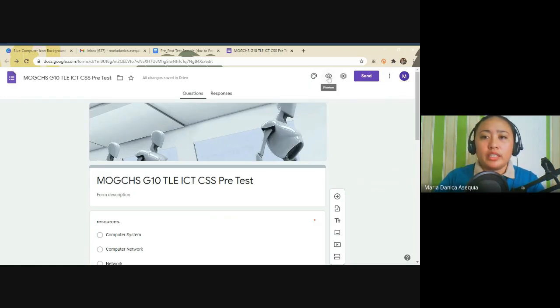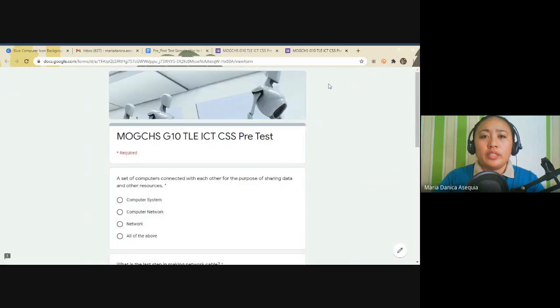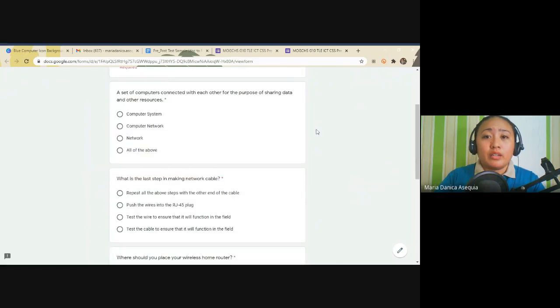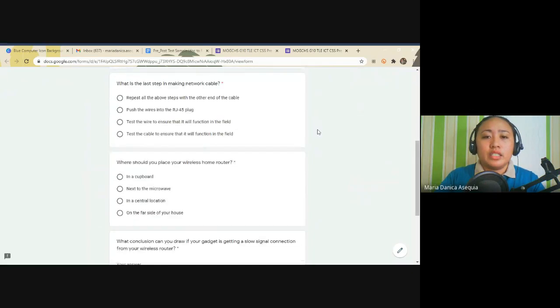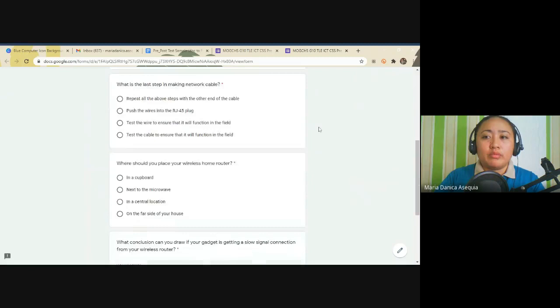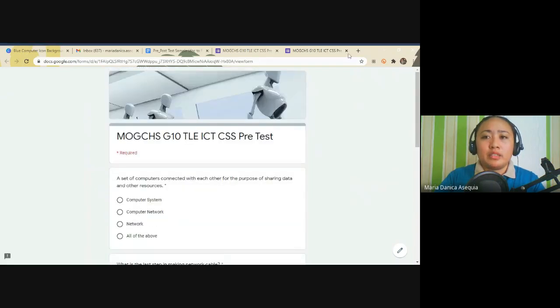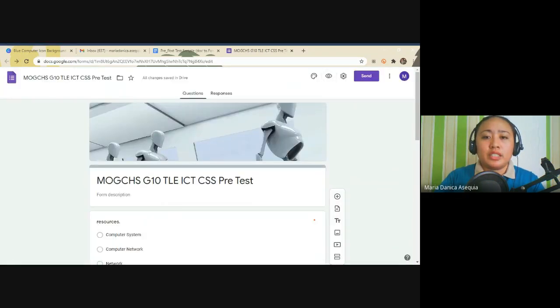Okay, so when we click this one, it will give you a preview of what the students or the participants will see whenever they have the link that you want to share with regards to your Google Form. So this is what Google Form looks like when they receive this one. So we will close it first.